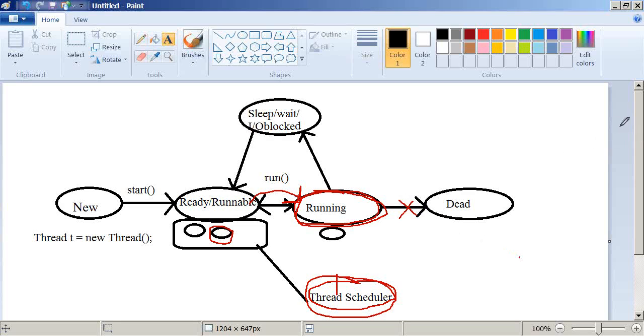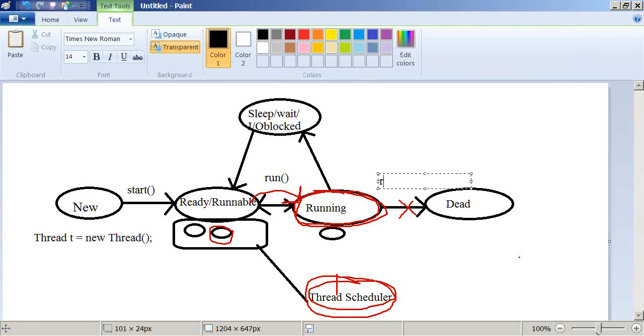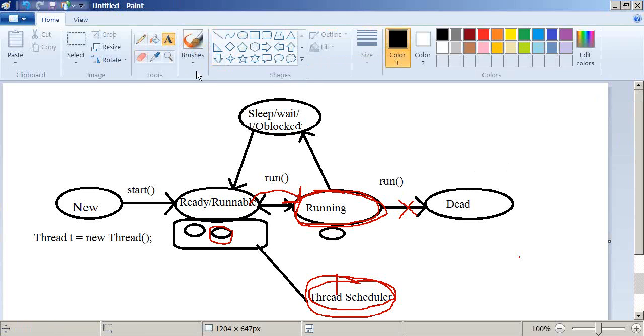Dead. That means once the run method has completed its execution, it is completed. Then it is called a dead thread. And a very important point here: once a thread is dead, you cannot restart it. Restart means you cannot call the start method again. Technically, you can call the start method only once on a thread object. For a thread object you can start only once.